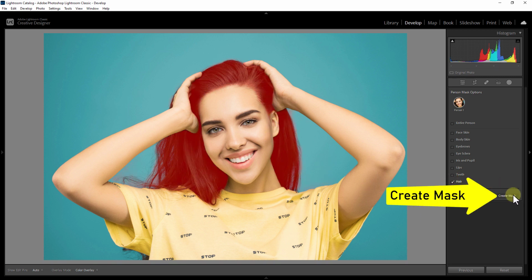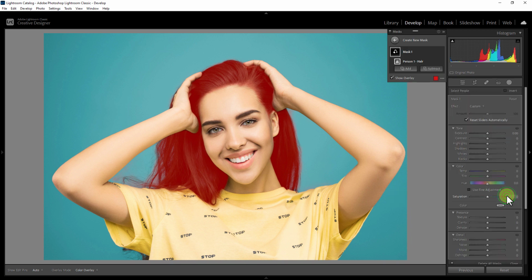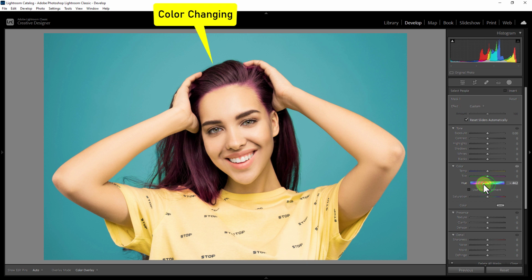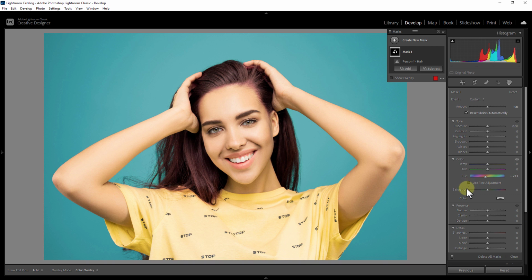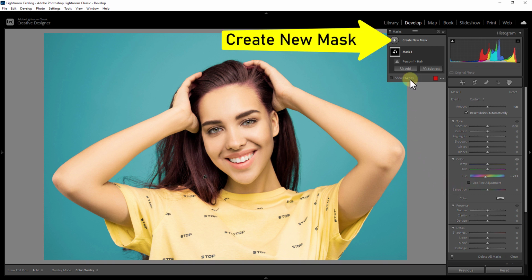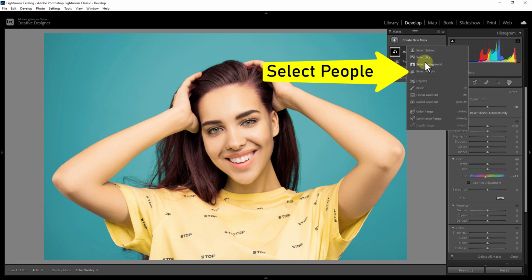After selecting, click on Create Mask. Now change the color of the selected part. Then go to the mask window above to select another part of the photo. Click on Create New Mask.